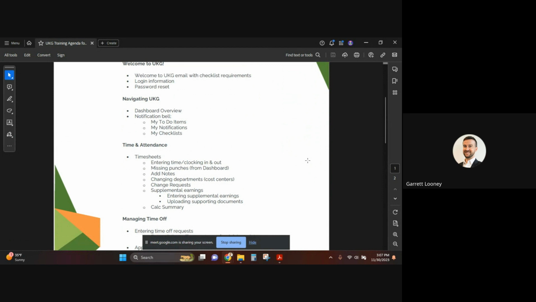Adding notes, changing departments, or, as UKG sometimes refers to them, cost centers. So you may see those terms interchangeably. They're the same thing. We'll talk about any other change requests. And then we have a new process for how to add supplemental earnings, which we'll go over. And then we'll talk a little bit about the calc summary. Essentially, it's a summary of your people's time for the pay period.